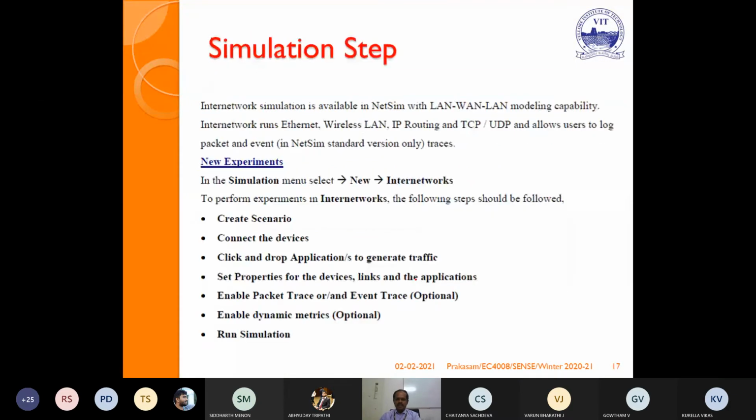So the simulation setup: go to new experiment. In the simulations, select new internet networks or legacy. Create, connect the devices. Then click and drop the applications. Set the properties. Run the simulations. These two are options. If I want to see the packet animations, it is required. Otherwise, set the properties, run the simulations. It is very, very simple.